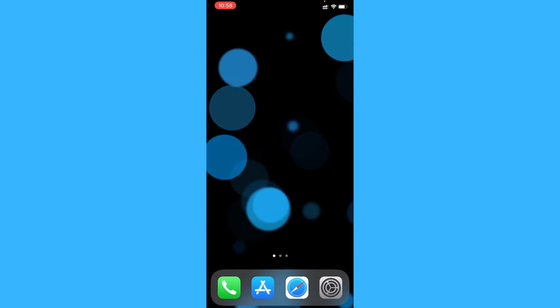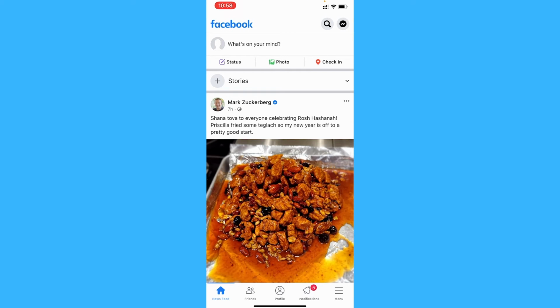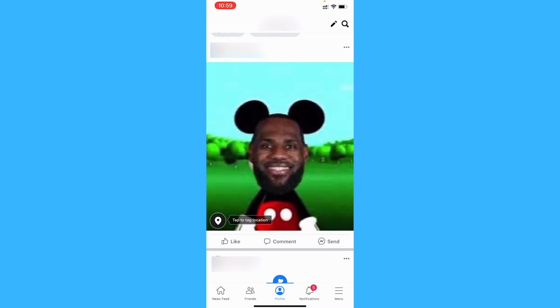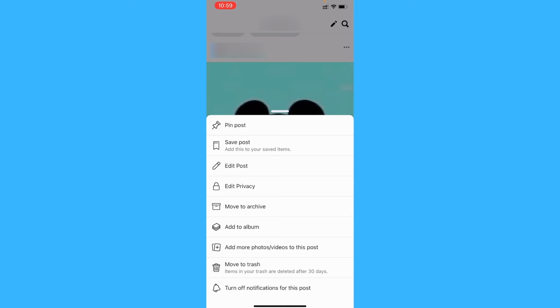So, let's open up Facebook and go to your profile. Go to the post you wish to make public and tap on the three dots on the top right corner and tap on Edit Privacy.